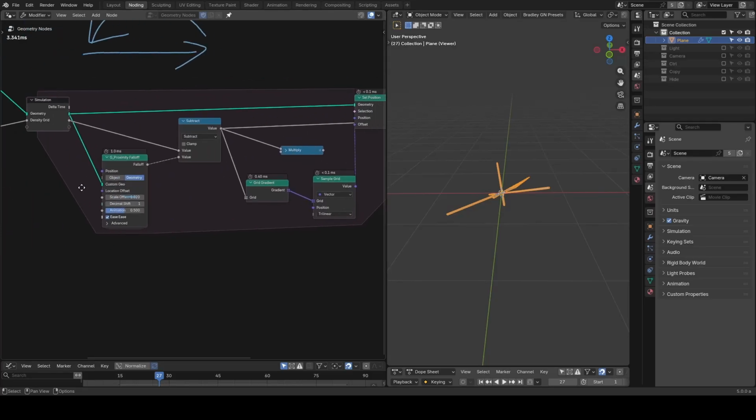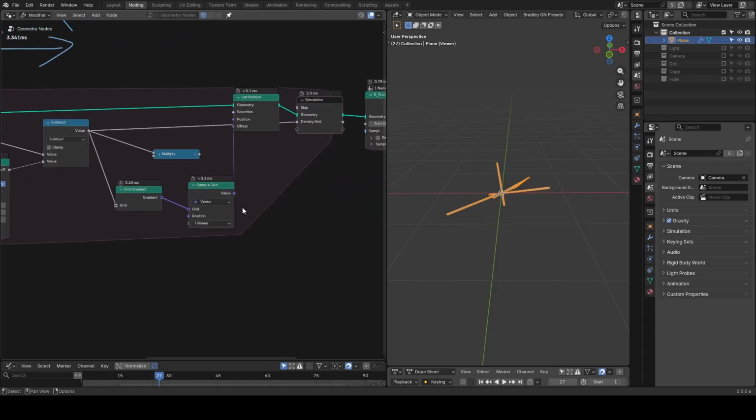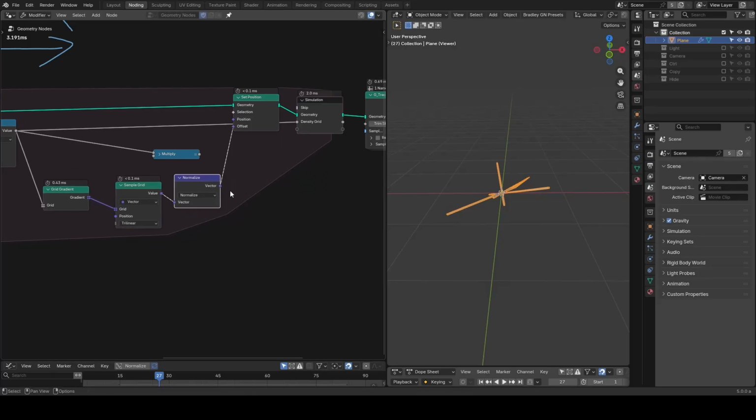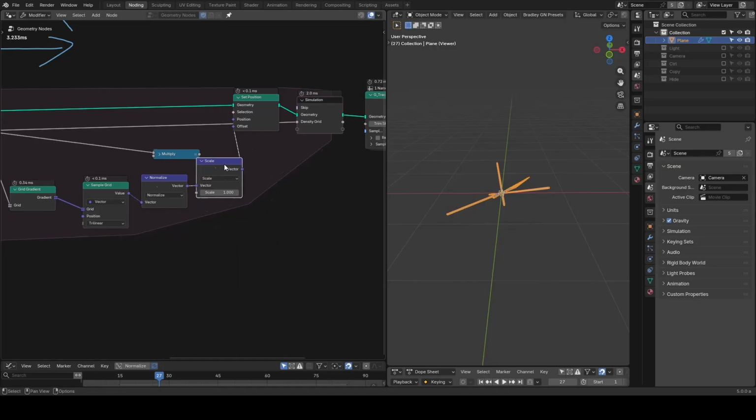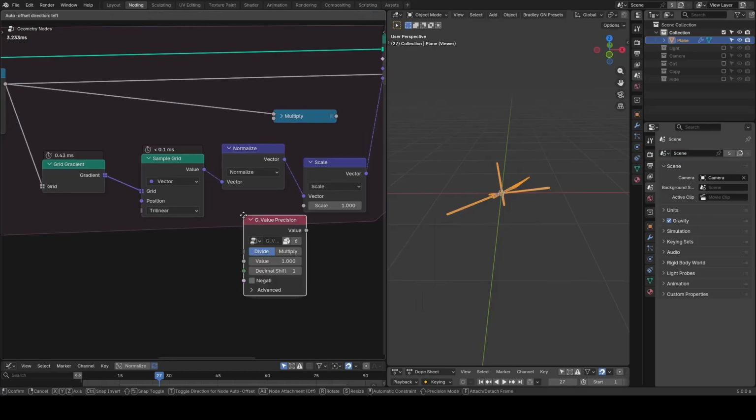Now, back to our vector. We basically just need to scale down the vector for simulation. First, normalize the vector to make their speed consistent regardless of the gradient strength. Then scale it down. In the last tutorial, I used the delta time. This time I'm too lazy, so I will just use value precision.